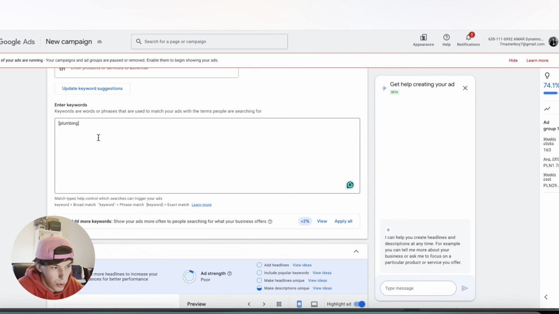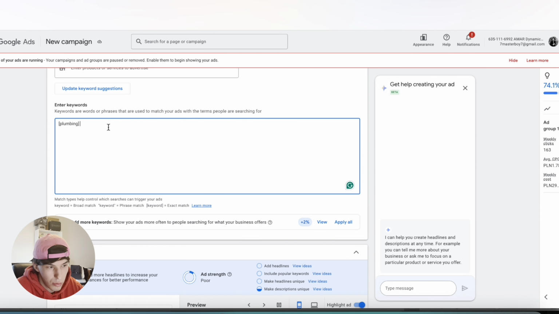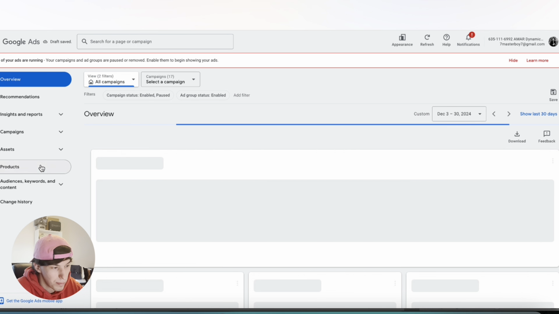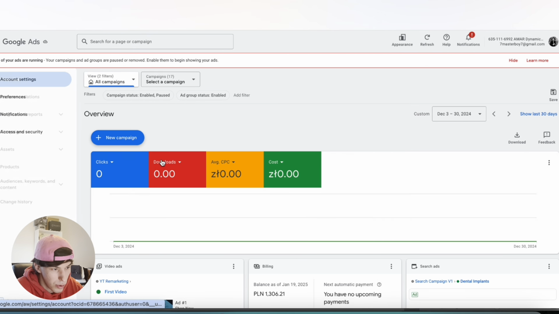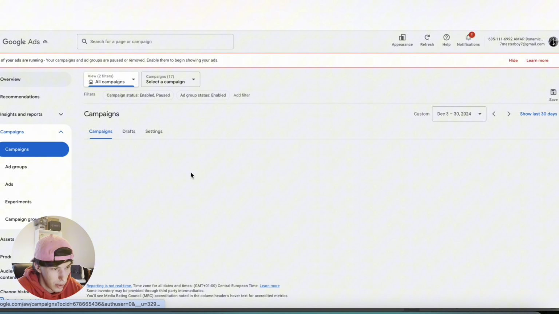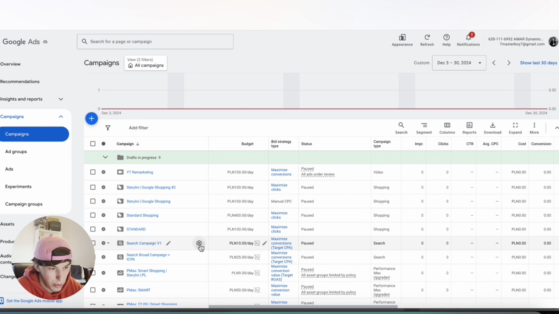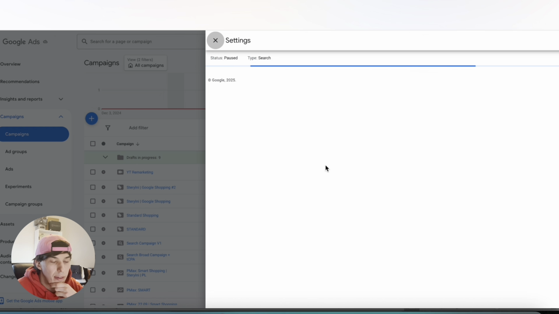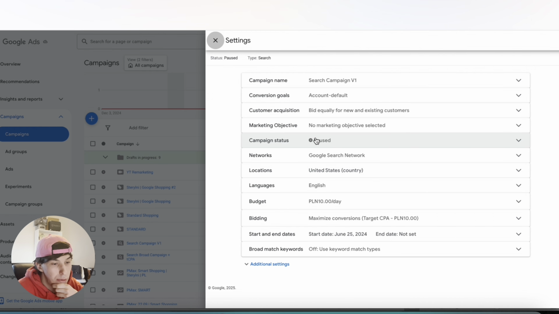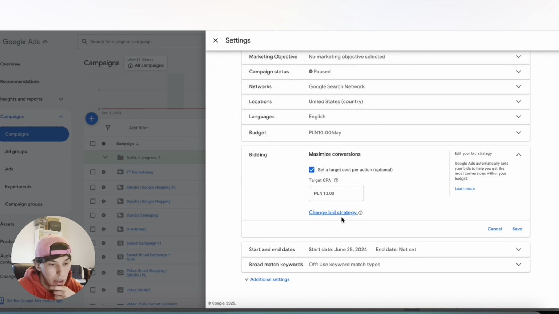When you have enough data, what you have to do is convert these keywords into broad, and instead of using max clicks, you will use, for example, let's go here, let's click my old campaign. If you have enough data with exact match and max clicks, then you convert your keywords into broad match, and you have to set maximize conversions and set target CPA.